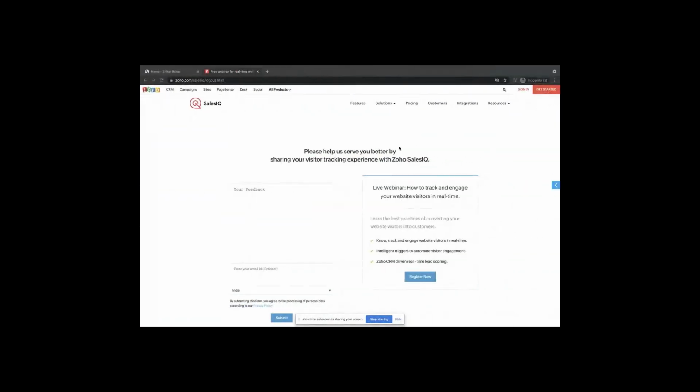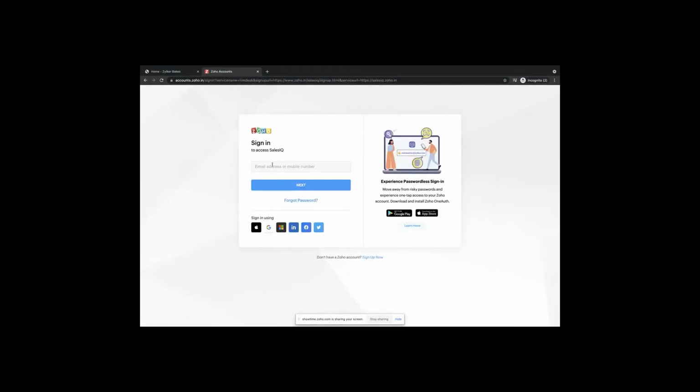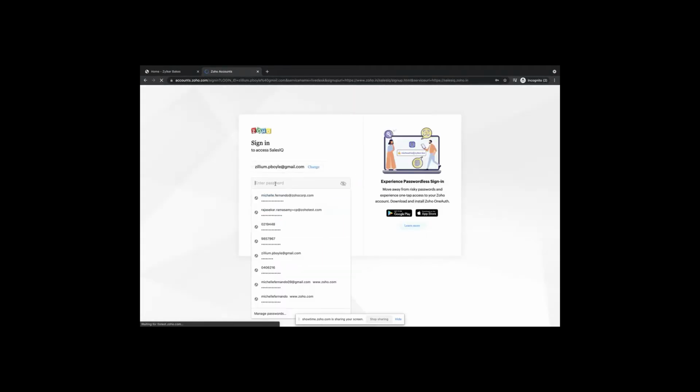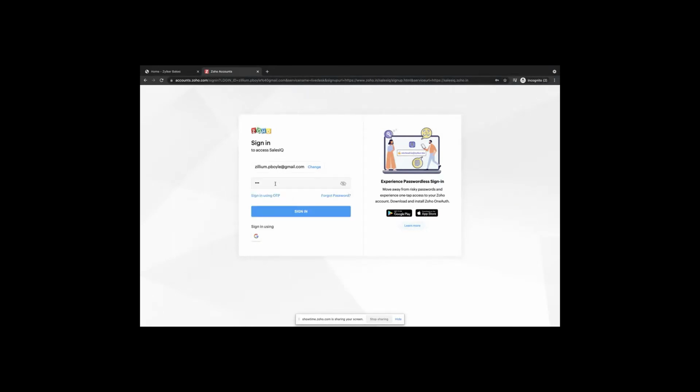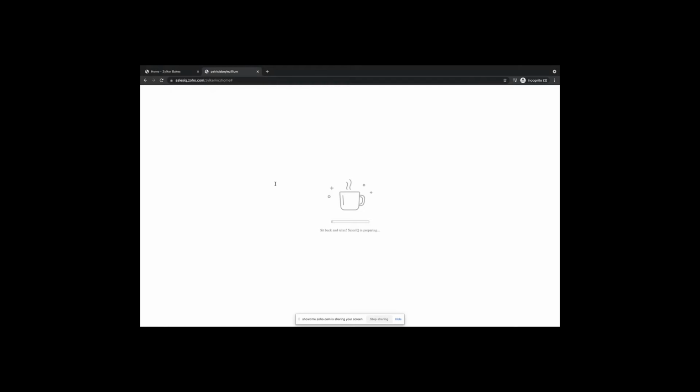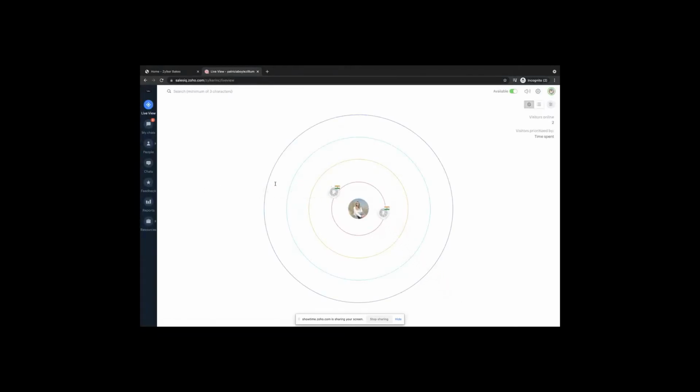Okay, so all you have to do is navigate to salesiq.zoho.com. Just type it out in your browser, and then you have to click on the sign in option here. You enter the email address, and then the password. And you will be logged into your Zoho SalesIQ account.